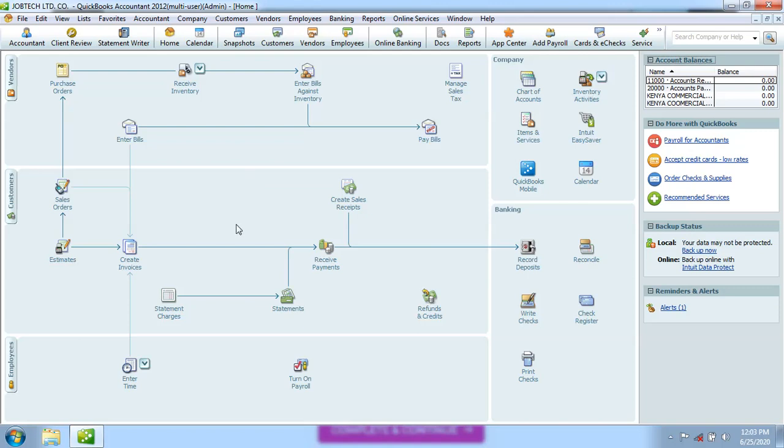Now, let's move on to something else. I want to point out something that we call the accountant copy, why it's important and how we use it. For QuickBooks Accountant Edition, you're going to find the accountant copy.